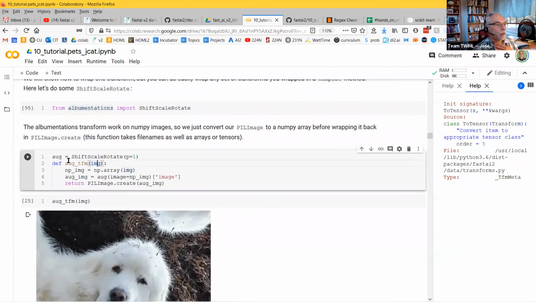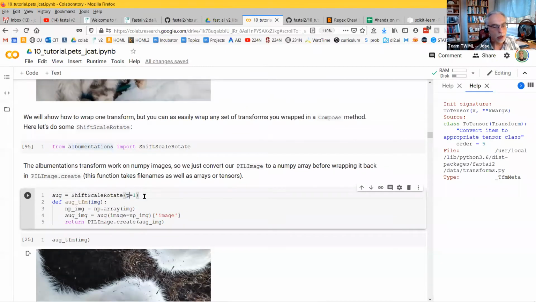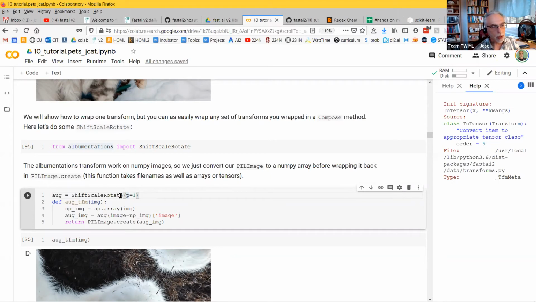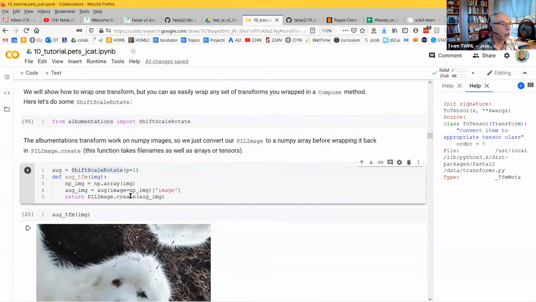Now he defines this new function called aug, which is shift, scale, rotate, p equals 1. This p means probability of applying it, because when you do the image augmentation, you can actually specify that you don't do anything at all with some probability. So if p equals 1, that means we certainly apply the transform. If p equals 0.5, that means half the time it would apply the transform, the other half the times it would do nothing to the image. So that's what that p means.